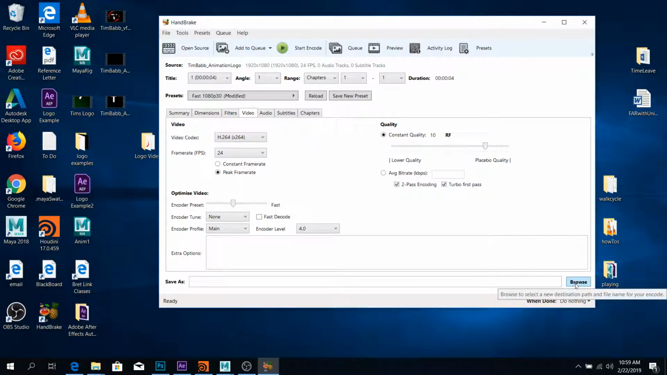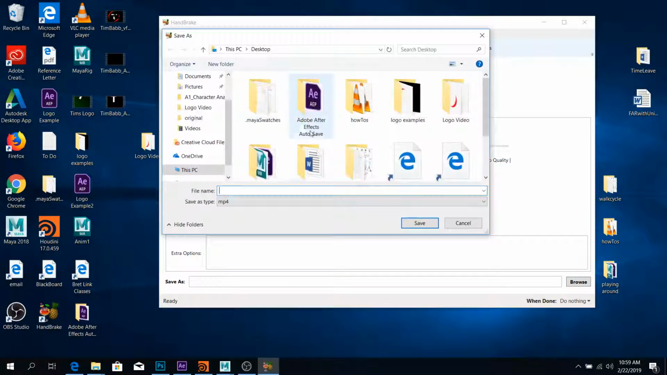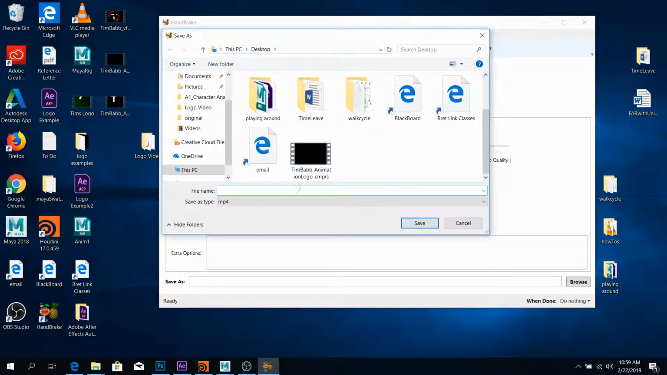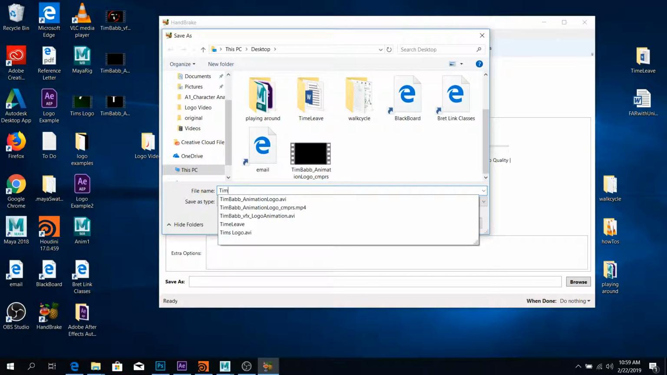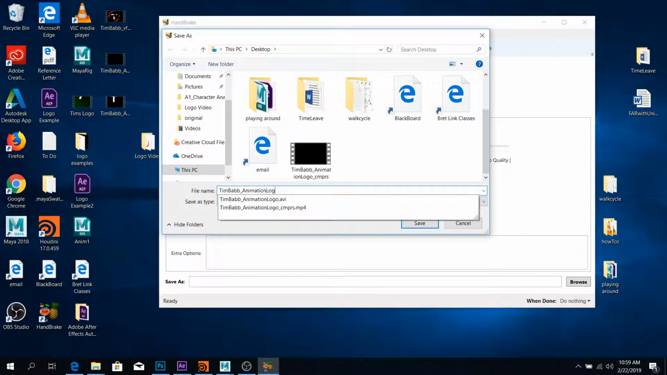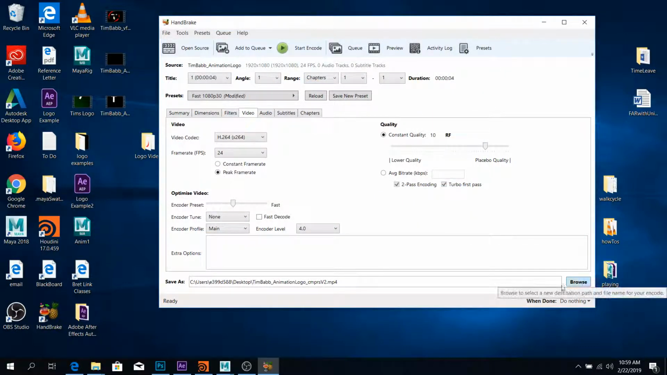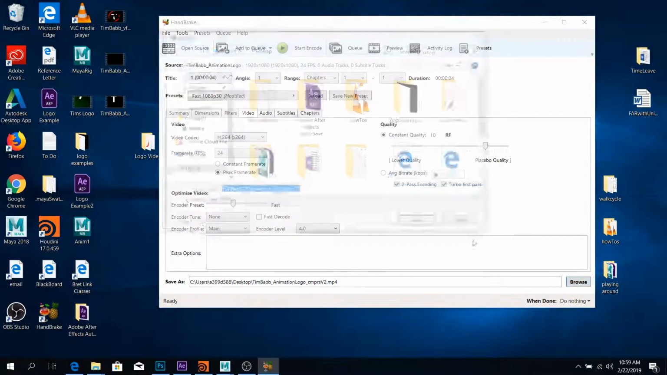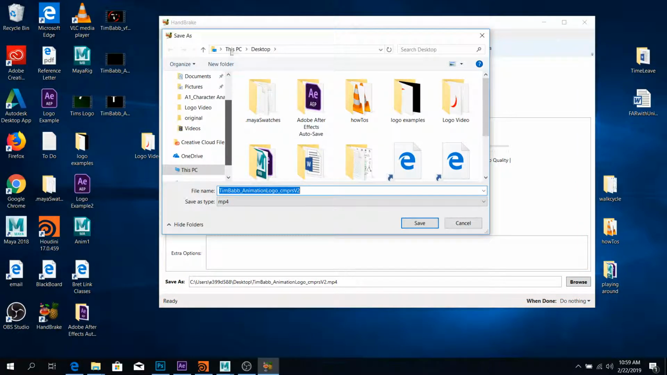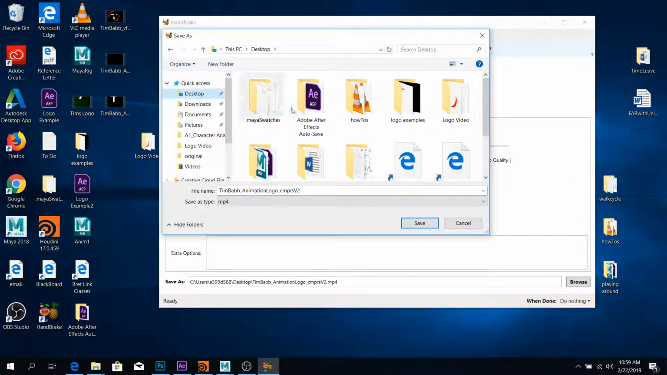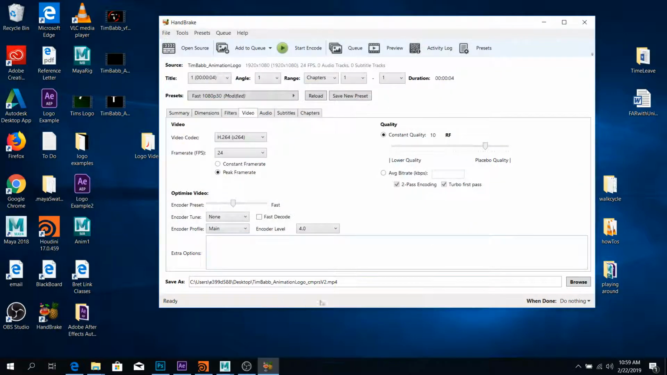as far as settings. Okay, so from here, let's click Browse, Desktop, and I'm just going to call this Animation Logo. Since I've already compressed one, I'm just going to make it V2, and I'm going to click Save. So I use Browse to find where I want to save it, and I named it. Okay. So again, let me just make sure I did get that where I want it to go. Yep, and save. Okay.